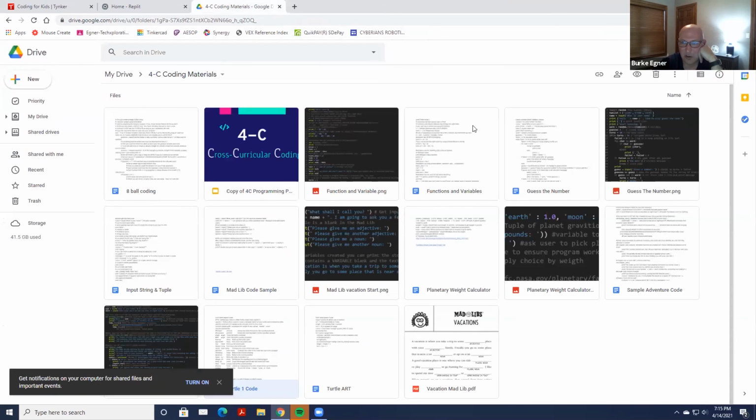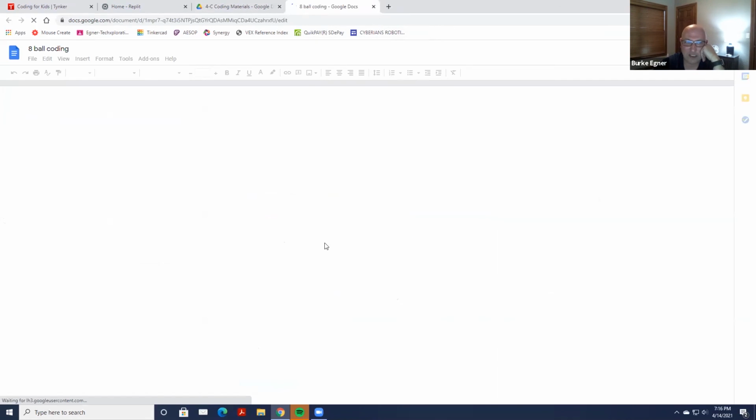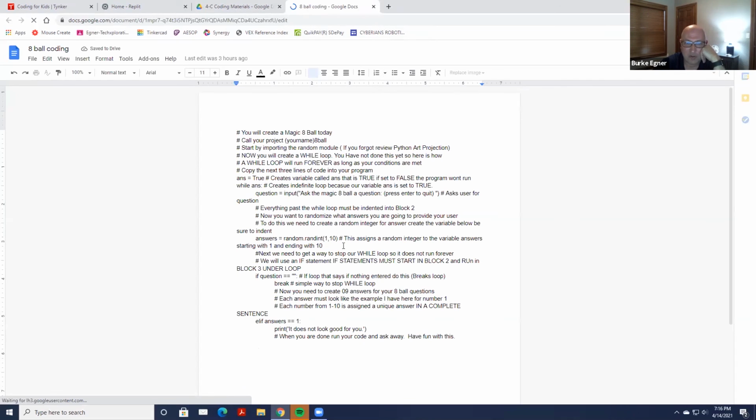Other examples of code that I gave you guys: the Mad Lib, the vacation. Here's a great one, talking about questions. It's a magic 8-ball. This one's a really cool one where they have to, you remember the old 8 balls that you shake, and in my case, the one I ask every day is, will my hair grow back? And they have to come up with 10 responses. Outlook doesn't look good, never happened, maybe tomorrow, ask me again.